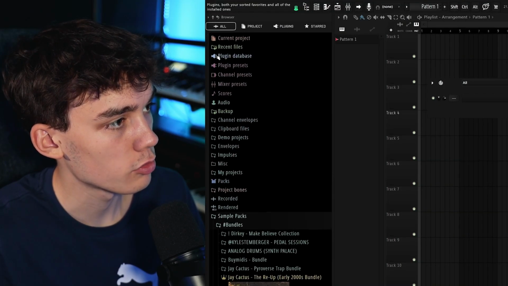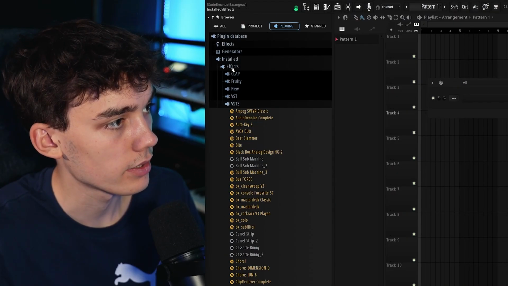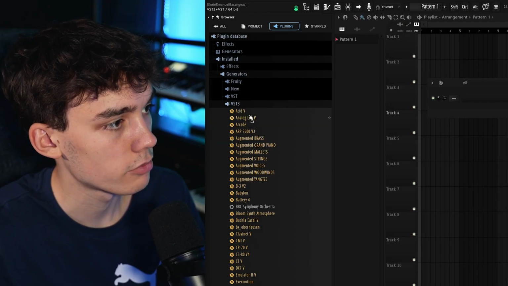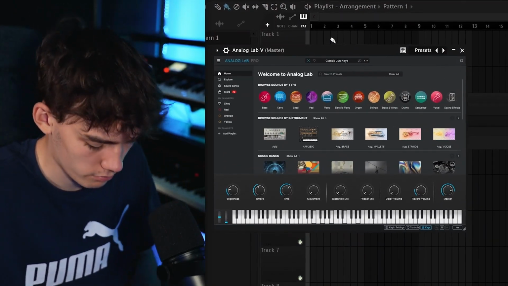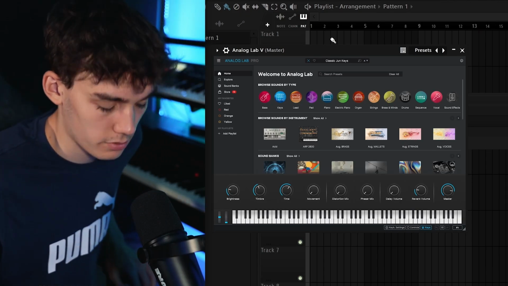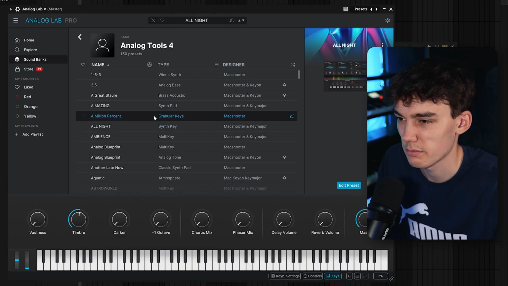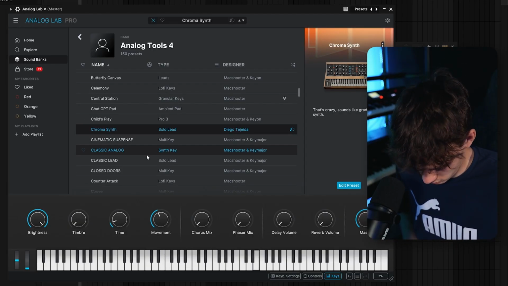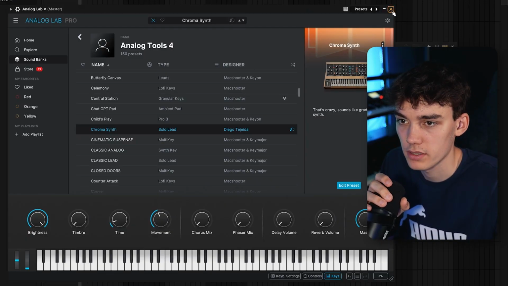I want to start out with Analog Lab, so I think I can go over to plugins right here and then go to install generators, probably, yeah, right there. Whoa, that's a pleasant surprise. My keyboard instantly works, so I don't have to set that up. Today I feel like using something from Analog Tools, just making some synth beats or something. Oh, I love this sound. I think I'm gonna keep this as a lead.